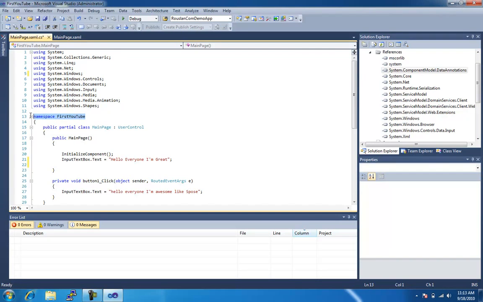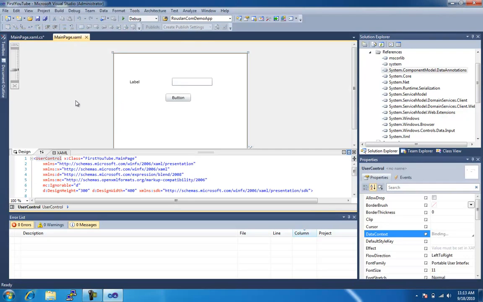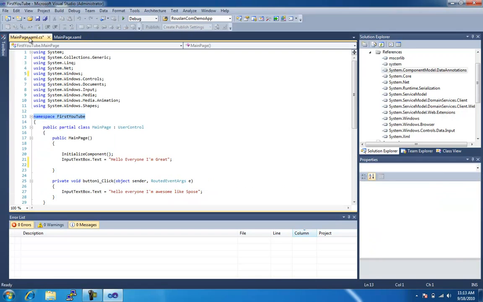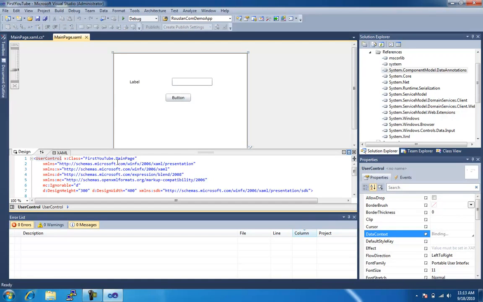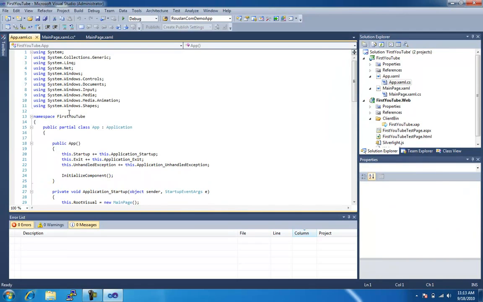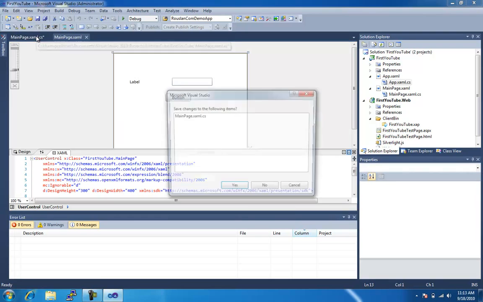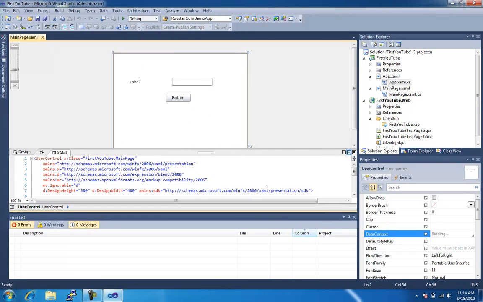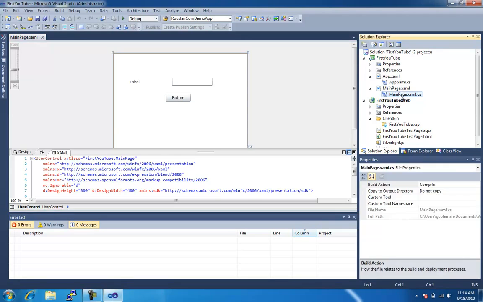You'll notice that there's a namespace here, and if you look in the XAML, the namespace is FirstYouTube, and you'll notice in here the class is FirstYouTube.MainPage. If you were to also go into App.xaml, which we'll go over at a different time, you'll also notice that the namespace here is FirstYouTube. A namespace is a collection of your program files, or class files. I'm trying to use as generic a term as possible.